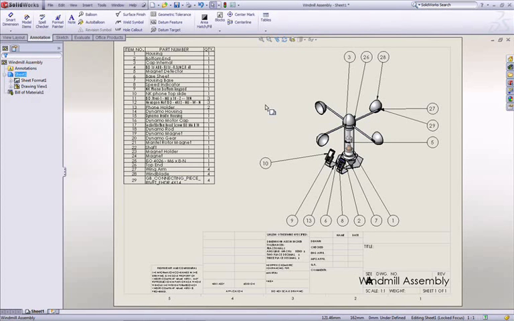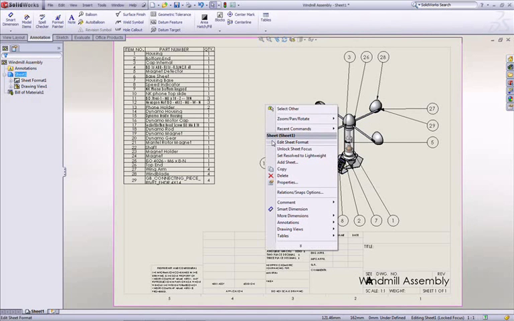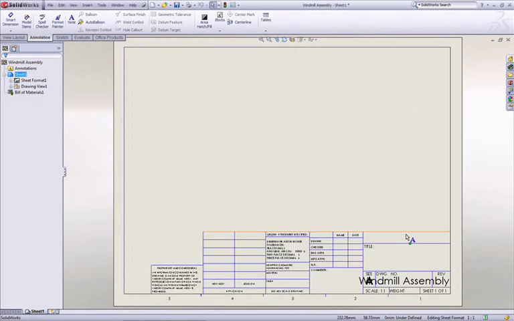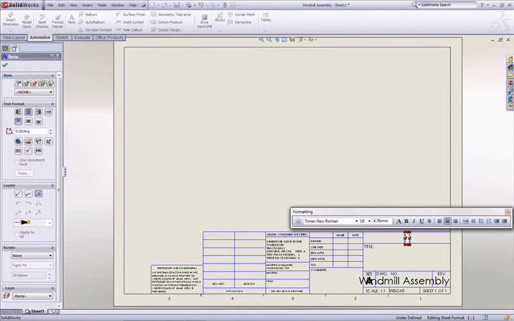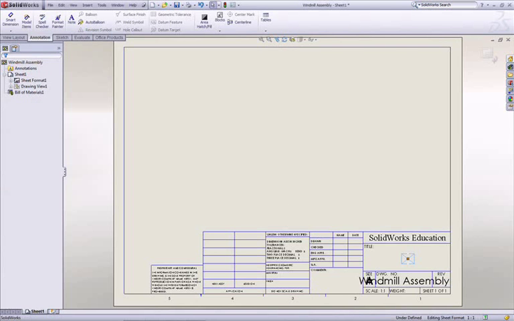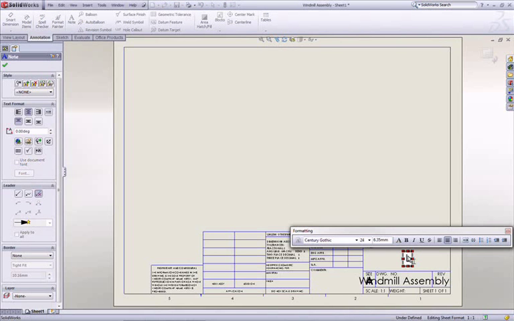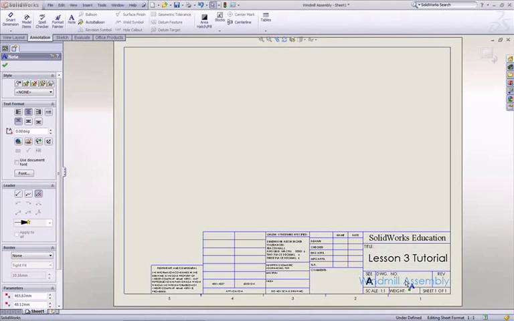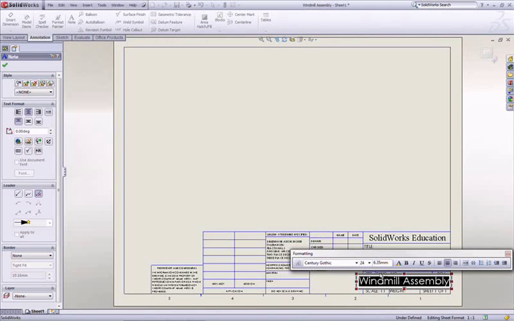Next, you'll be updating the title block of your drawing, like you did earlier for the part drawing. Right-click on the drawing sheet and select Edit Sheet Format. Double-click the center of this cell and enter your company's name. Repeat this process to enter the title of your drawing. Resize the name of the drawing if needed.